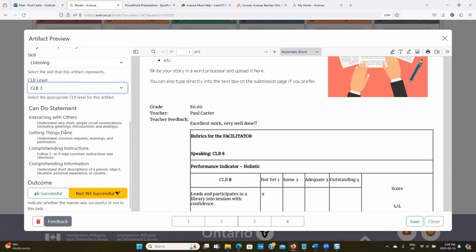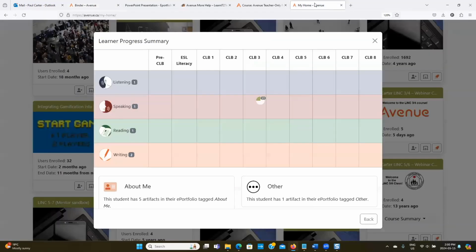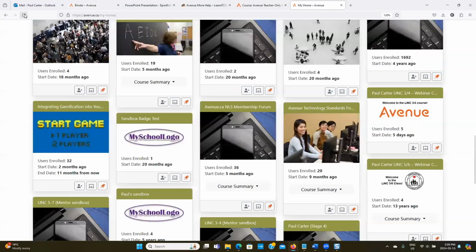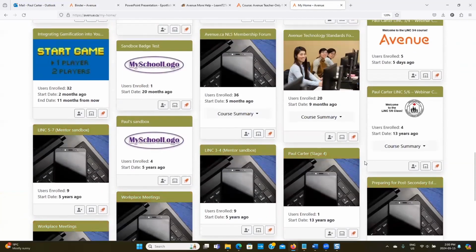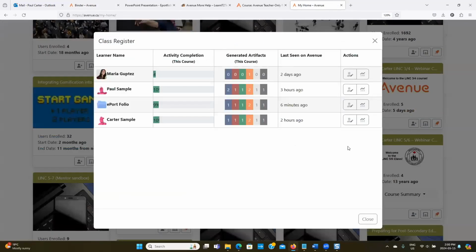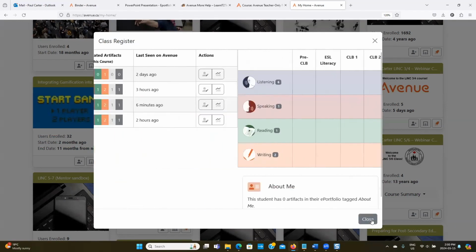We'll say CLB level 3. We'll mark it as comprehending instructions. And this time, let's just for fun say not yet successful. I'll save that. Now I'll return to the My Home page, and I'll refresh there. And I'll scroll down to that course again and open the Learner Progress Summary for ePortfolio. And we'll now see that a listening artifact is orange because it was not successful, and it's 0 of 5 possible listening assessment tasks in this course. So we can see this being populated over time.